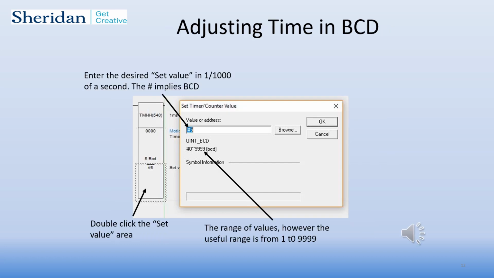Time adjustments can be done online by double-clicking the set value and being in monitor mode. And then you have a window where you can actually enter the set value. It must be preceded with the hashtag. The ranges are from 0 to 9,999. However, the useful range of this timer is from 1 to 9,999. 0 is not really a useful number. You might as well just have a coil having a time of 0. It makes no use of the timer's attributes.